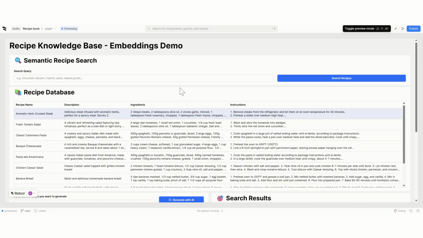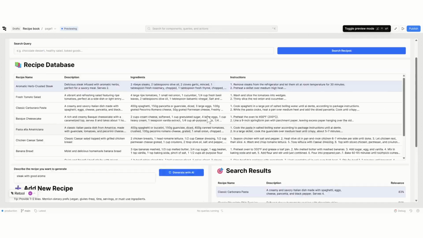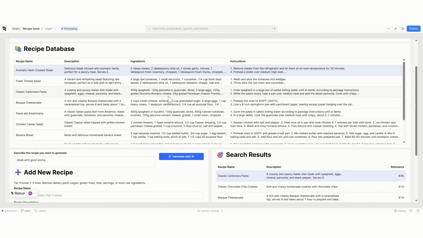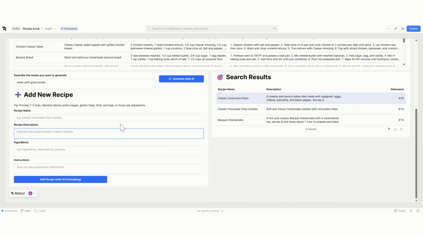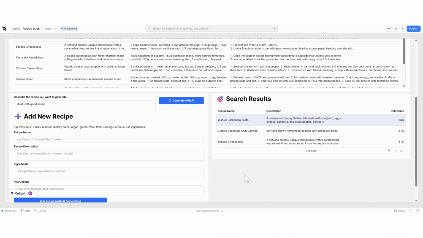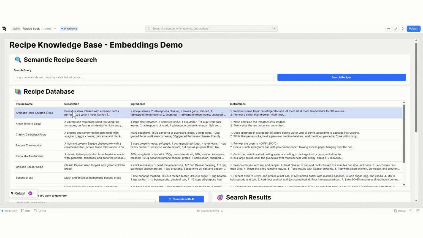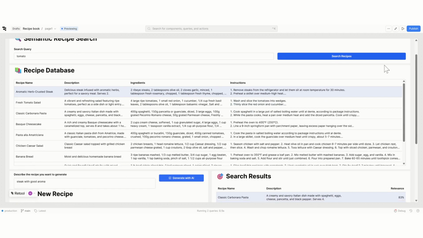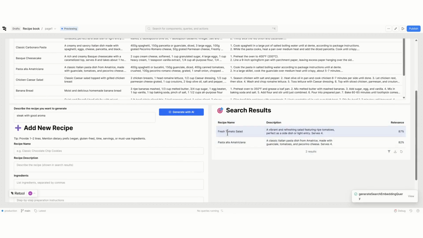Okay, so this is what I built, a recipe knowledge base. And what I wanted to learn is how to use embeddings and semantic search. So you can see here my semantic search section, a recipe database with all of the recipes, a section to add new recipes with AI, and then the semantic search results. Here I can search for salads, or actually I will do something tomato. The semantic search will find any recipe that has tomato in it or something related.